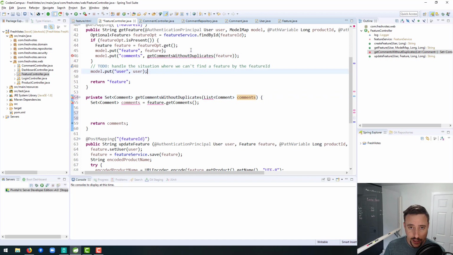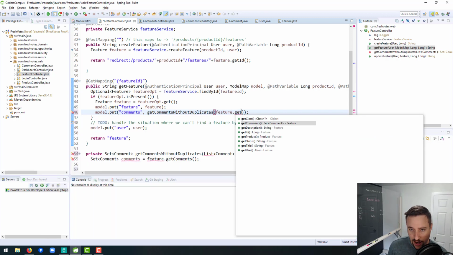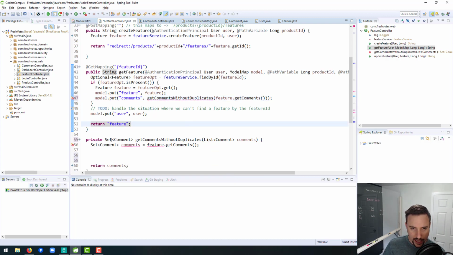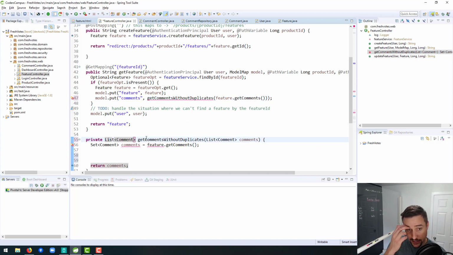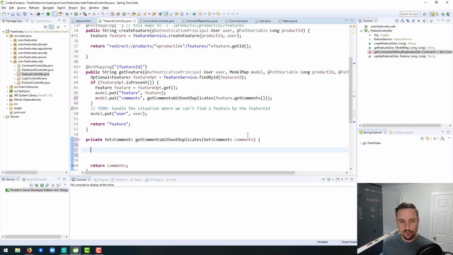Which means we're going to break things, because we're passing in a feature right now. So essentially we want to pass in feature.getComments, and then we want to import. I guess the list is not imported, and it should return a list of comments, right? Does getComments return... oh, it returns a set. Sorry, I guess we can have a set of comments, and it returns a set of comments. There we go. That'll make things happy.